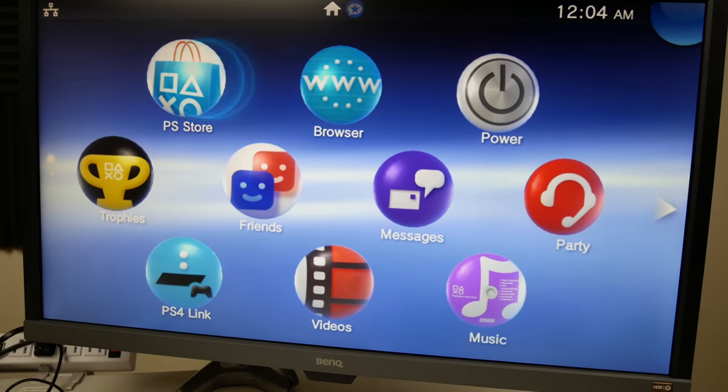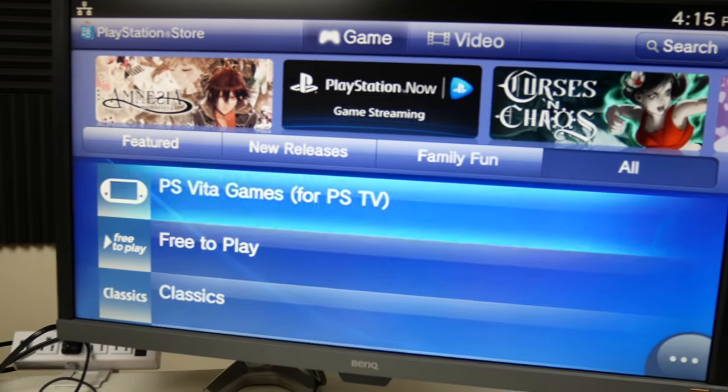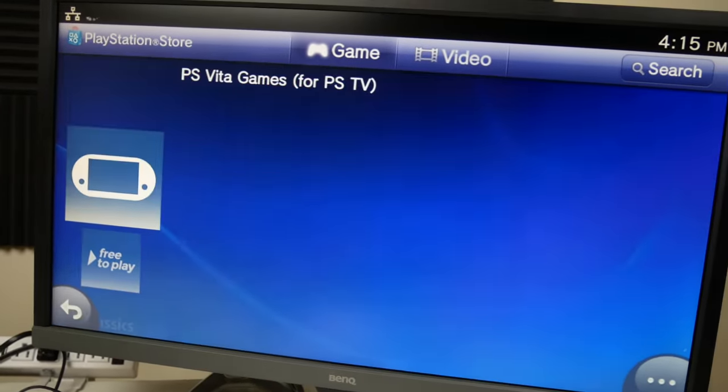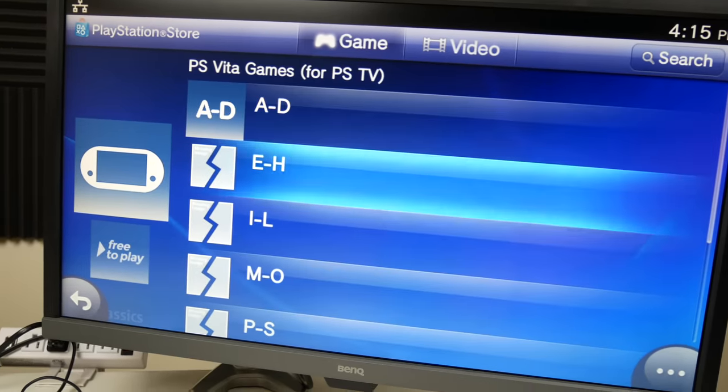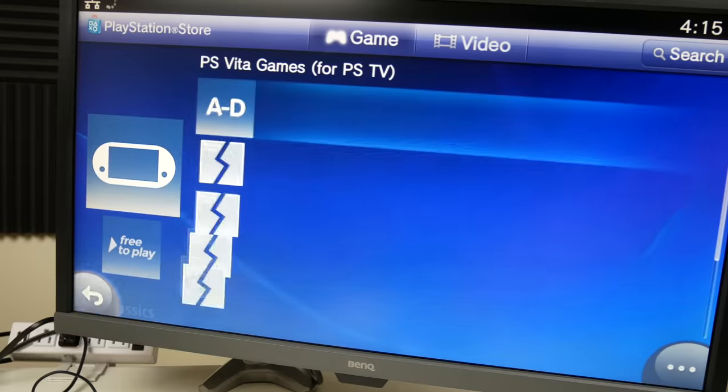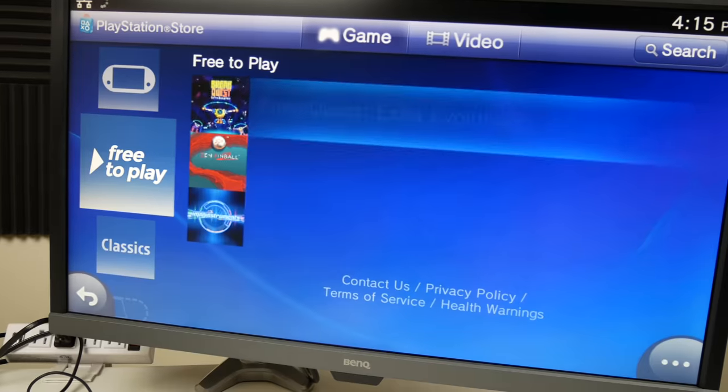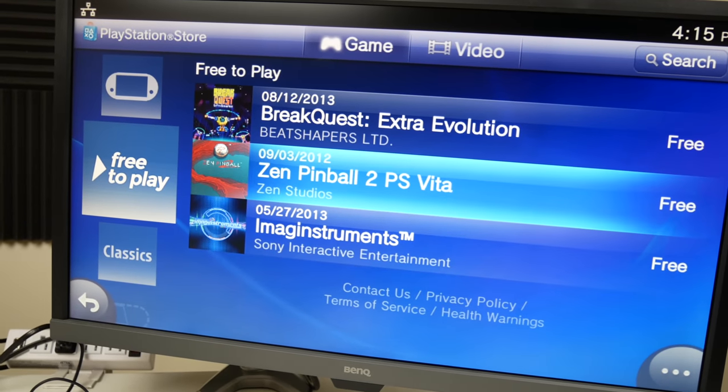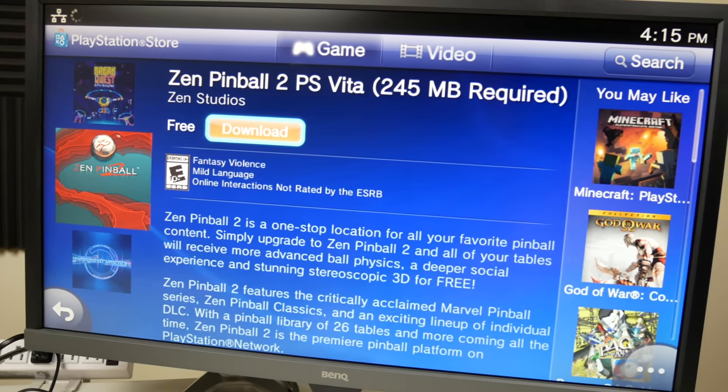All right, so let's check out this PlayStation Store. All right, so here it is. Looks just like the PS Vita PlayStation Store. So we got PS Vita games for PSTV that are not free to play. Here's free to play. We got three games. I guess we'll download Pinball.